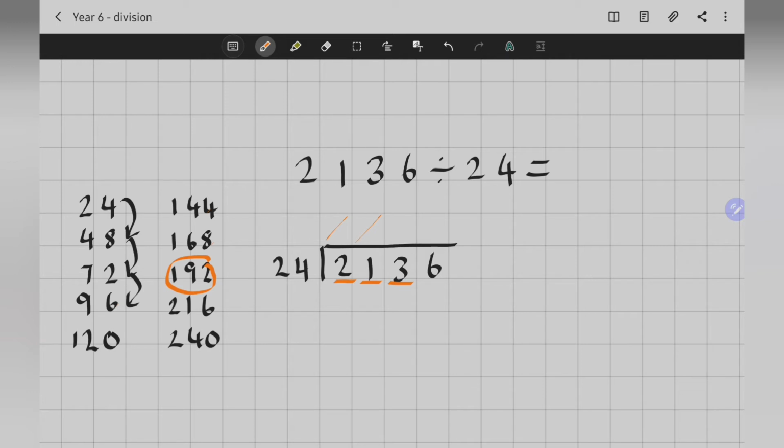1, 2, 3, 4, 5, 6, 7, 8. 8 times. That's what I've done there. I've done 8 times 24. So I'm going to take away 192 from my number. 213, take away 192. 3 take away 2 is 1. 1 take away 9 I can't do. It's too small, so I'm going to steal just like I would with any column subtraction.